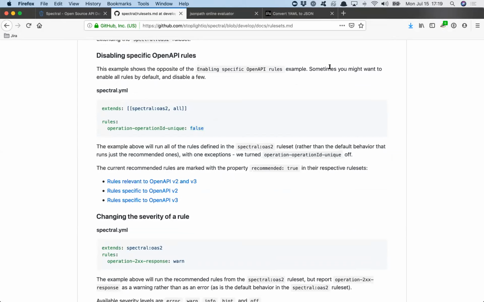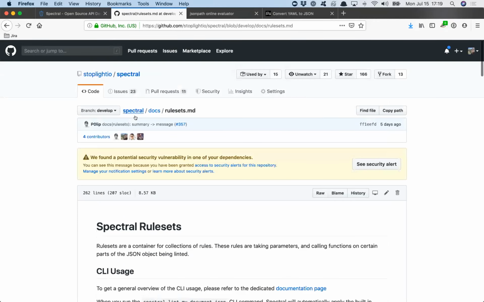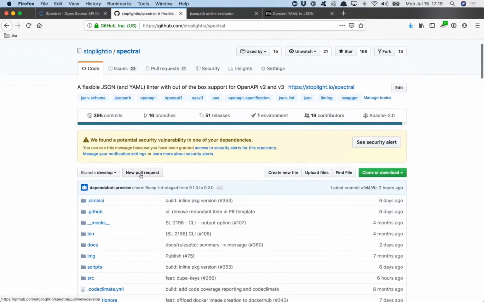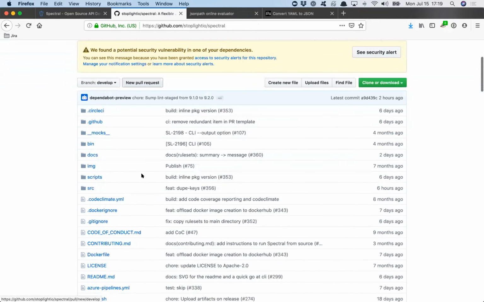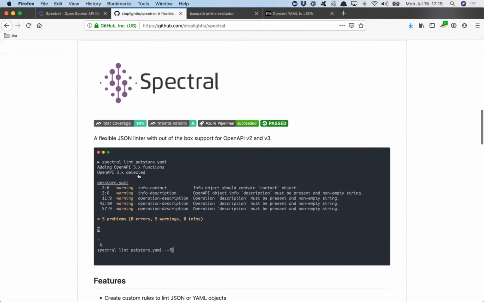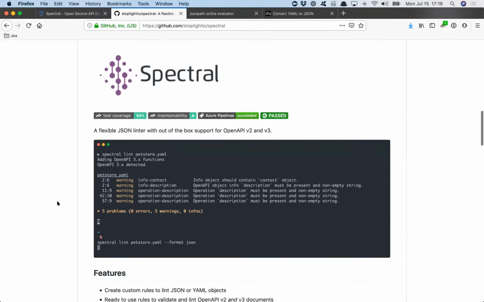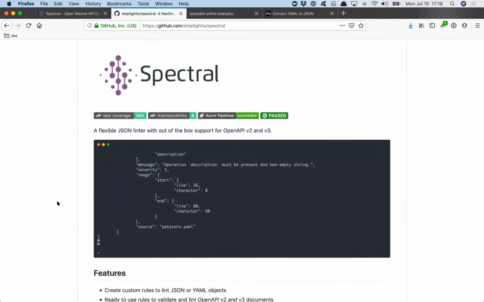And Spectral is actually open source, so I will share the GitHub link for you as well. And obviously, if you're a Stoplight customer, Spectral will be more tightly integrated with Stoplight as well. But Spectral on its own will be open to use.